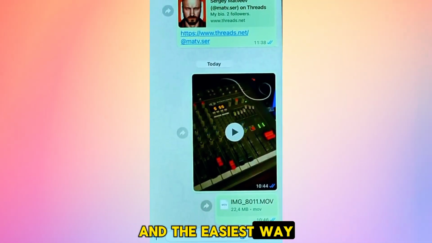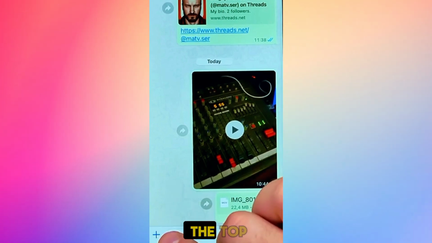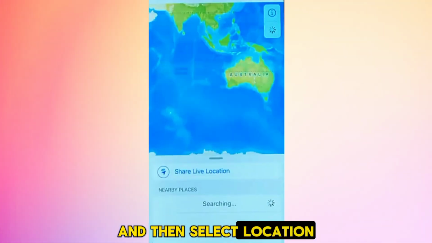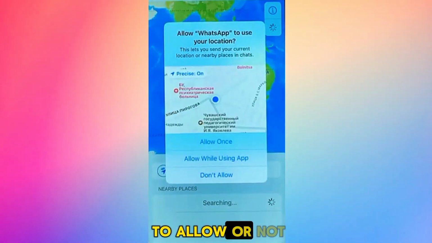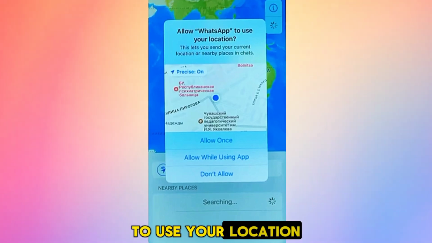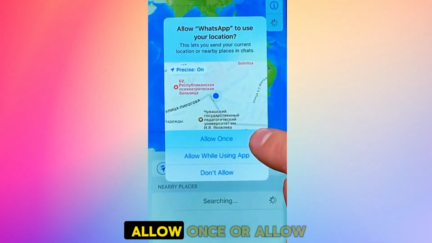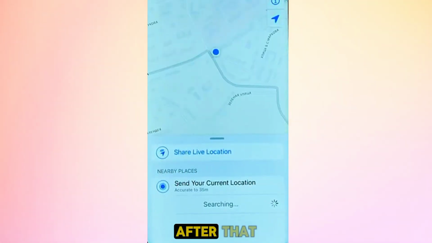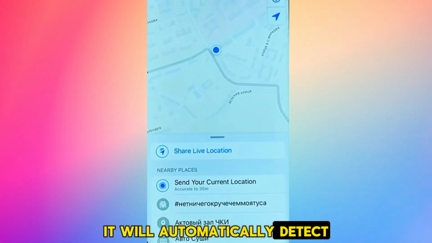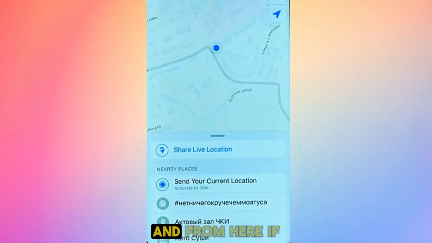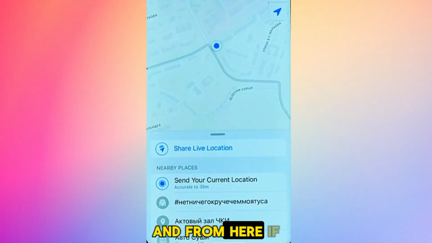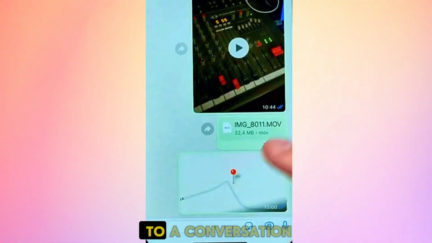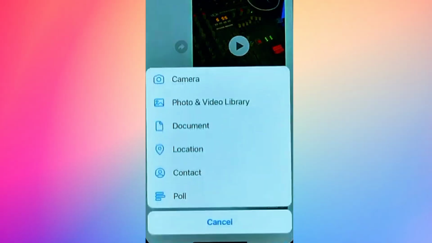And the easiest way to send a location is to tap on the attach icon and then select location. It may ask you to allow or not to use your location. You can tap allow once or allow while using app. After that, it will automatically detect your current location. And from here, if you tap send your current location, it will send it to the conversation.